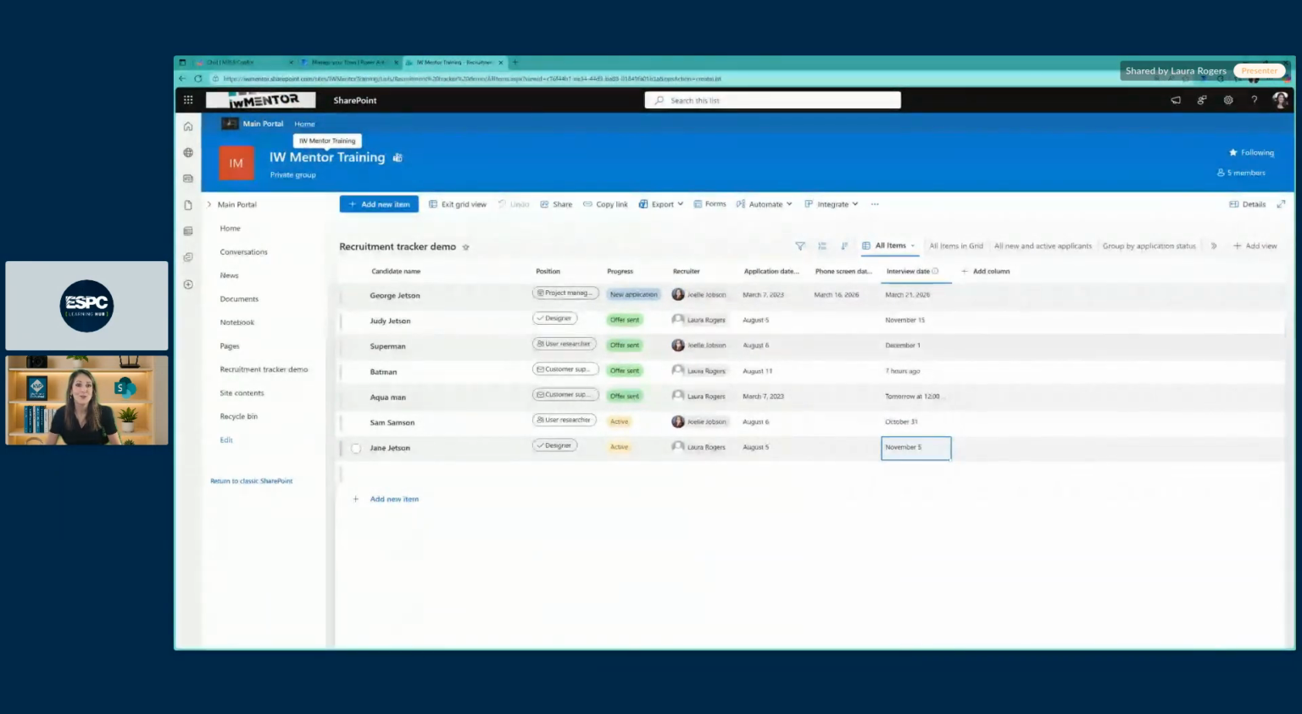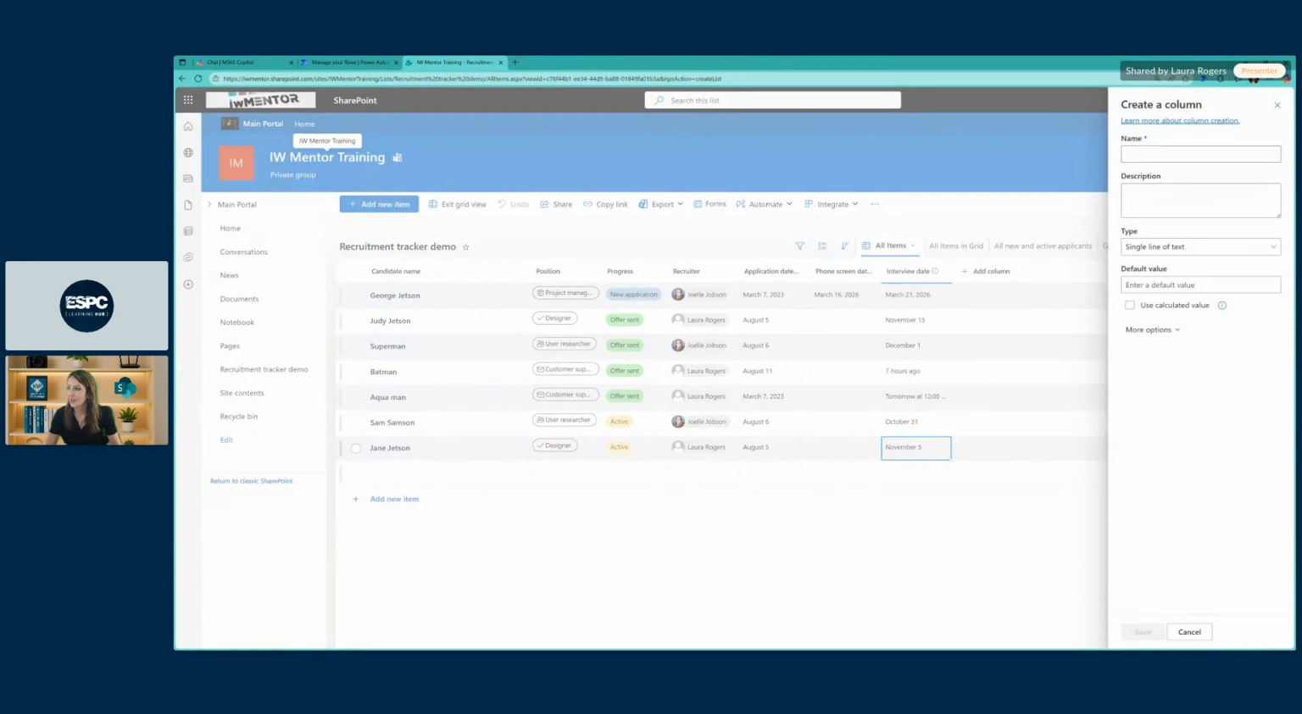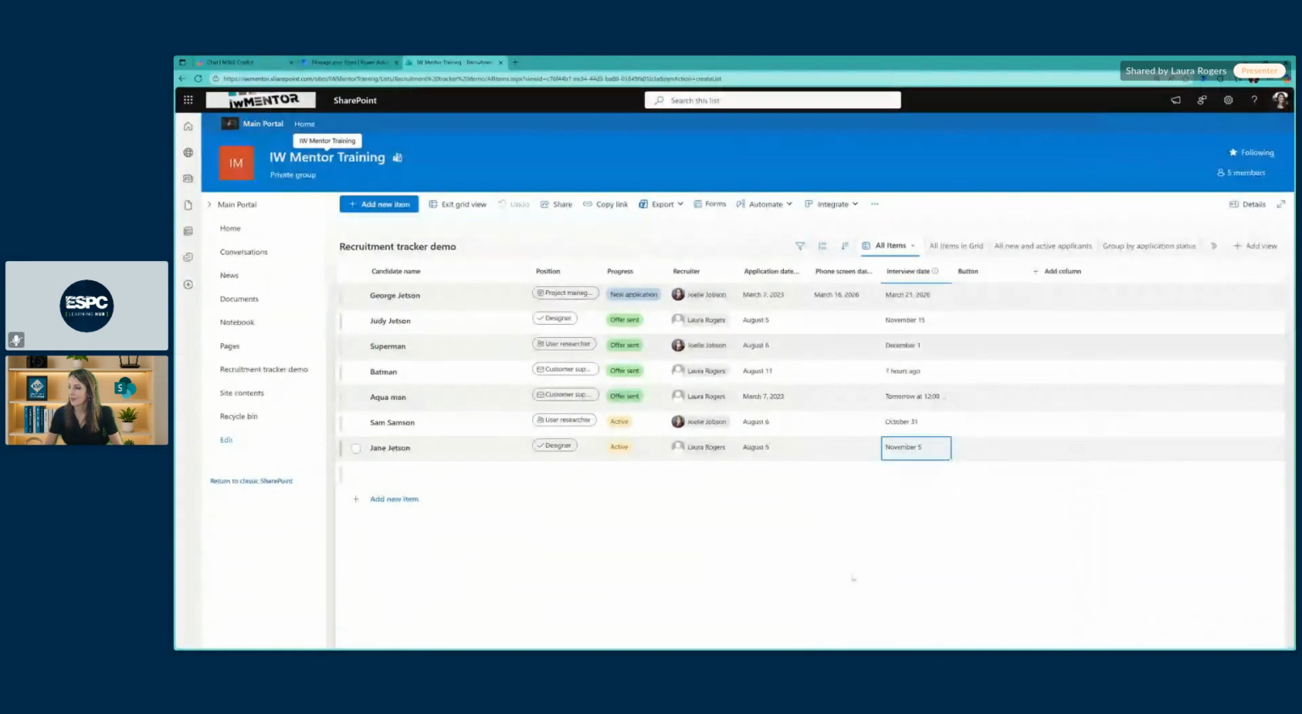So here's my recruitment tracker demo that I created just from a list template. And I'll go ahead and add a column. And probably when I switch back and forth between the slides and the screen sharing, it might do that, so just let me know if I forget. Okay, I'll just call it button, and it is just a text column. So this is where I'm going to put my code.